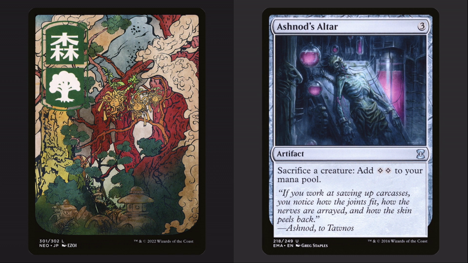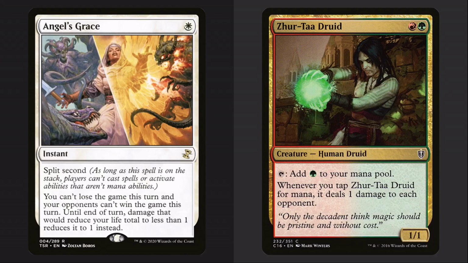For example, if the effect of an opponent's spell is giving a player the option to pay a mana cost, that player can tap a Forest or sacrifice a creature to Ashnod's Altar to add mana to their mana pool to pay that cost.